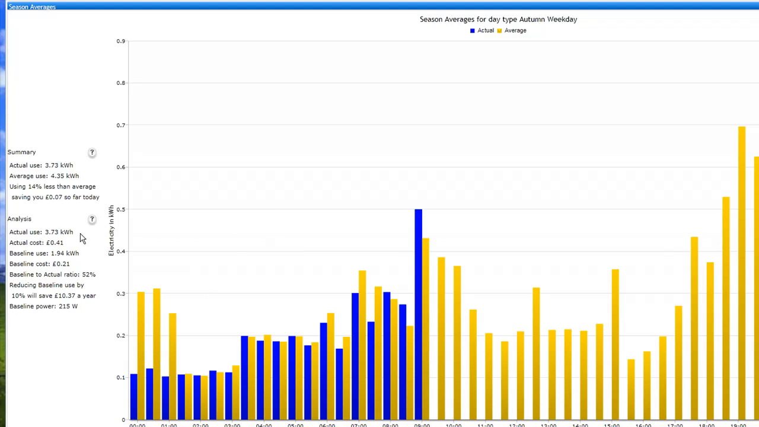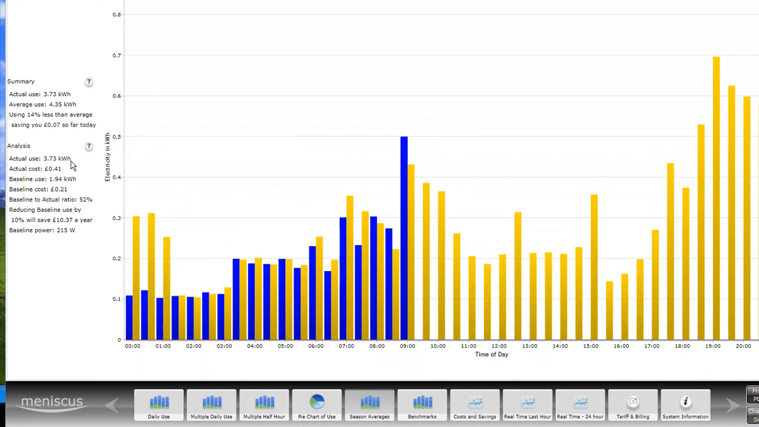And then we've got a little bit of analysis. We've got actual use, and this is our actual cost, which can use tariffs and real-time tariffs that you can apply in the tariff and billing section. Then some baseline use. This baseline use is much more detailed, and a better way of looking at baseline use than some other people use.